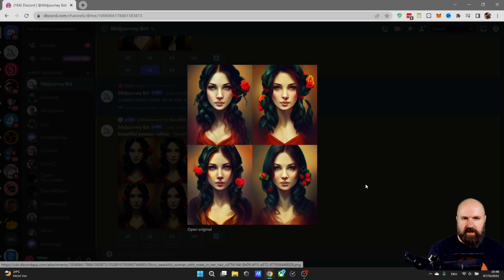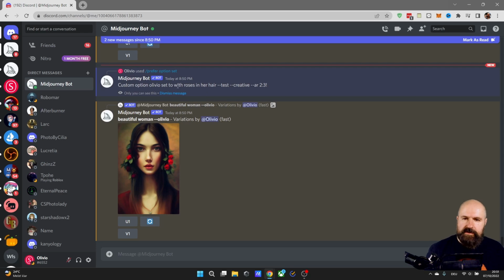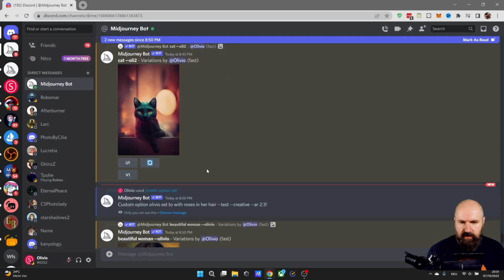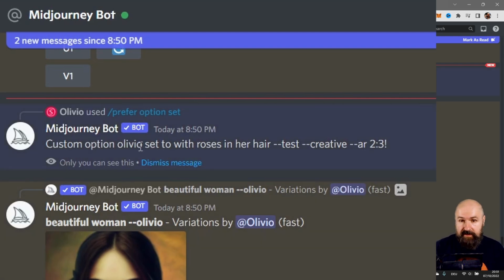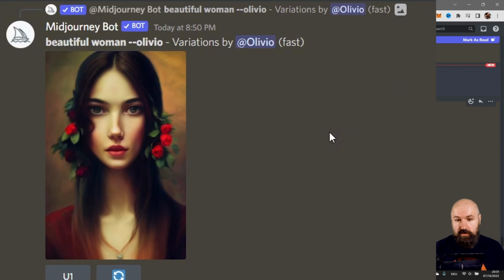So for example, I tried to change a forest scene from day to night and I couldn't really do it. Also, again, you can use this to change your variable, in this case Olivio, to include test creative. So when we click here on the variation, this will use the test creative model for that. But again, it is really important when you make these changes, you include in this variable the original text too. In this case, with roses in her hair, --test --creative --ar 2x3. Because if you don't do that, these roses might not turn out as roses, but just as red splotches. And if you don't include the ratio, it will go back to the 1x1 ratio.